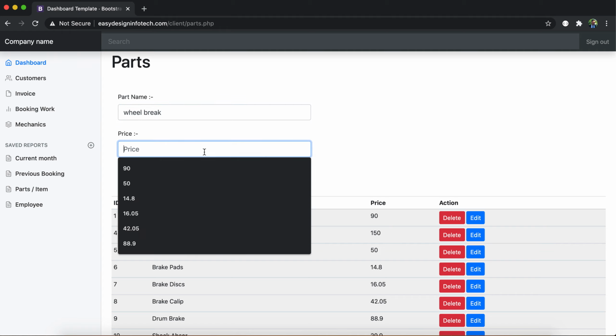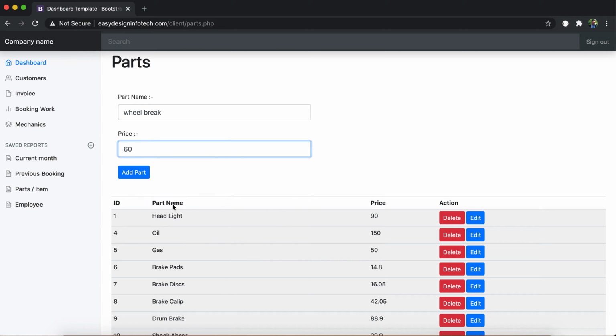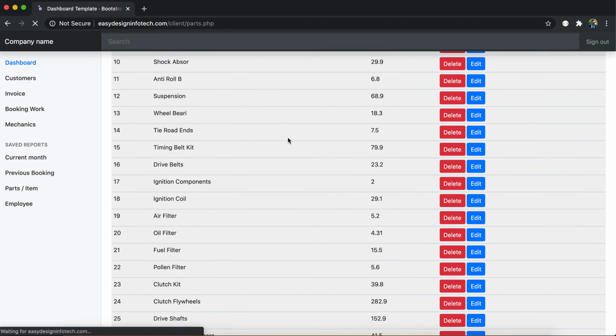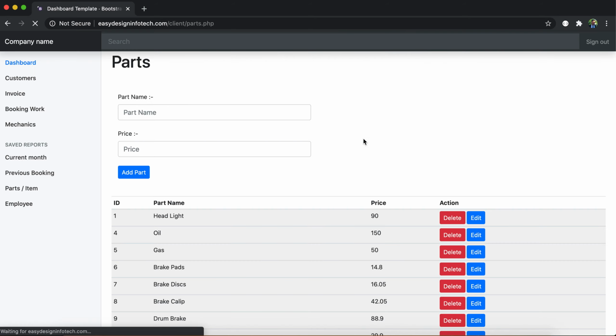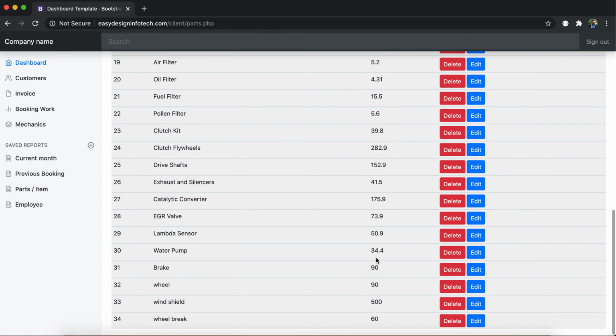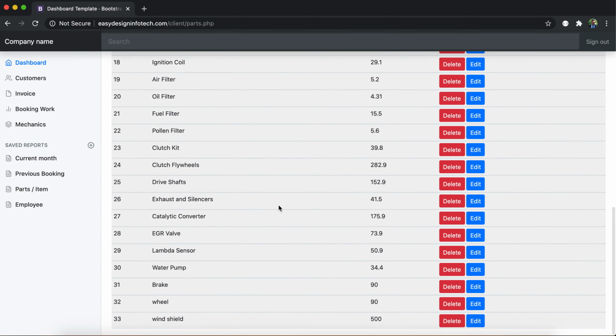brake. Let's put the price 60. Add part. Okay. Go down, and wheel brake is here. And you can also delete the part. Say delete. Okay. And refresh the page. This is gone.